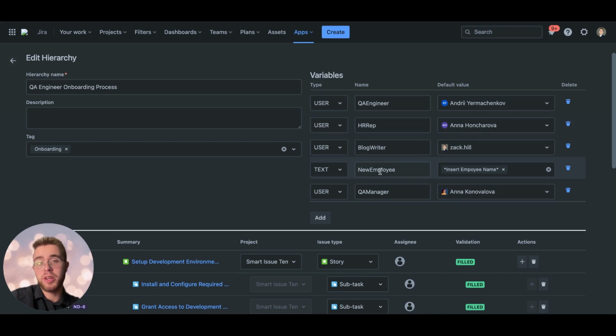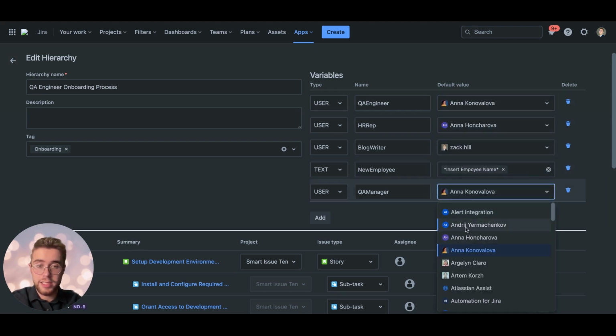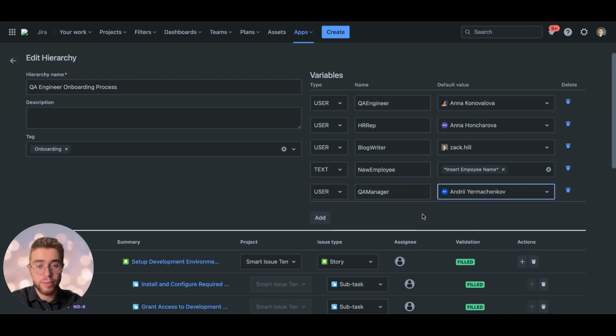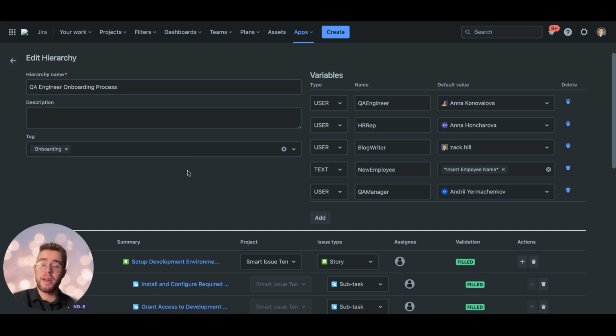And every time someone clicks apply, they're going to be able to choose these different roles. So if I wanted the QA engineer to be actually Anna K, and I want to switch this and make the QA manager be Andre, you can easily do that. And then when I apply, it's going to ask me to insert the employee name, aka the QA engineer here that's going to be onboarded. So every time I apply that, you better put in that employee name to make sure everything is going to work well. So that's who's going to interact with this process that we're creating with a hierarchy.